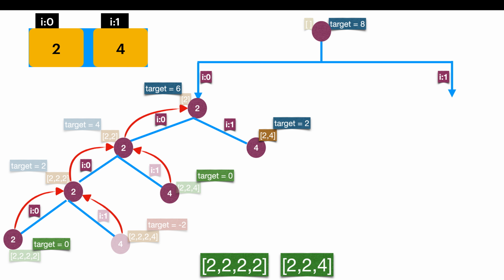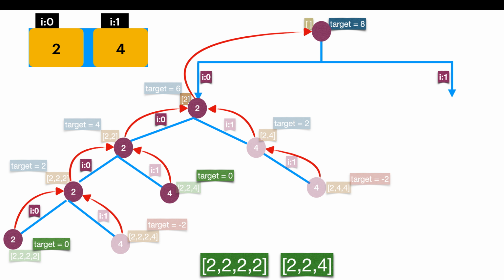Remaining target becomes 6 minus 4, which is 2. Again we try to include the current element, which is 4. The list becomes 2, 4, 4. Expected target is 2, but we included 4, so the target becomes minus 2. As the target is negative, we ignore the current combination and return to the caller by removing the last element. So from the caller, we are done with all possibilities. So return to its parent. Then if you closely see, from the caller we are done with all the possibilities. So return to its parent. By removing the last element, you will again get an empty list.